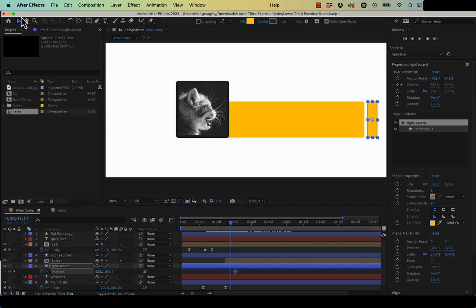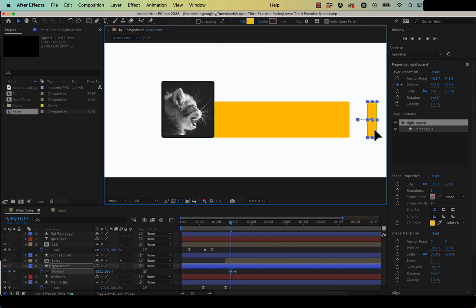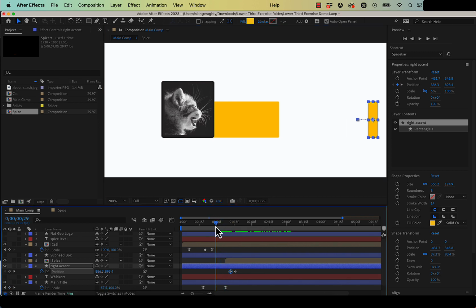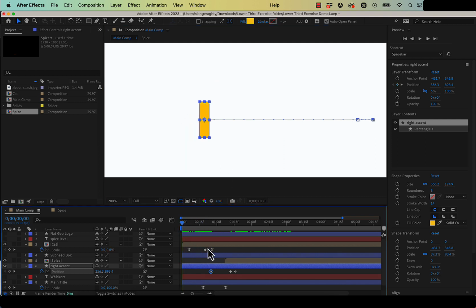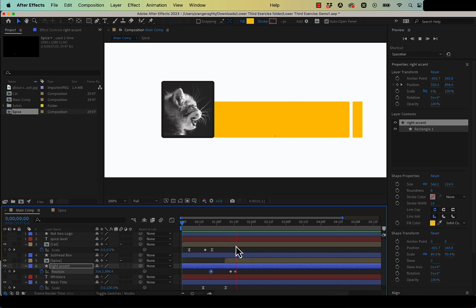Oh, I need my arrow tool. Hold down Shift, and let's just click this to the right a little bit. And then I'm kind of working backwards here. So once this is coming on, we're going to hold Shift and move it back so it hides underneath the cat. So let's hit play and see what that looks like.